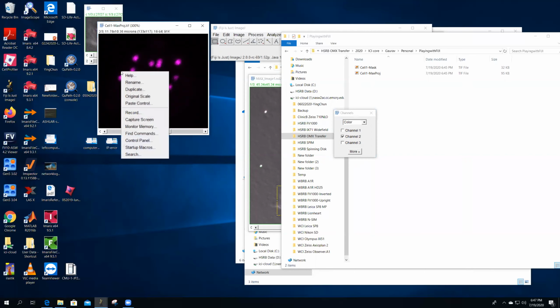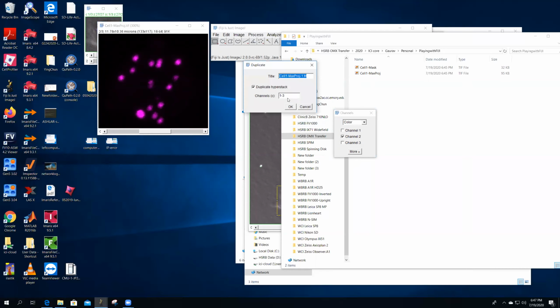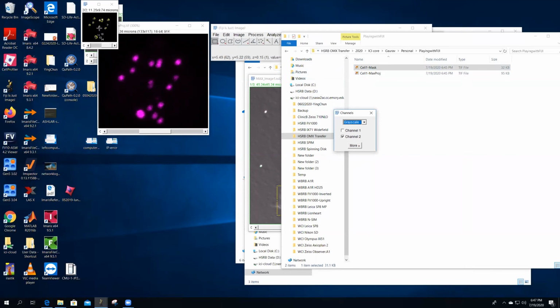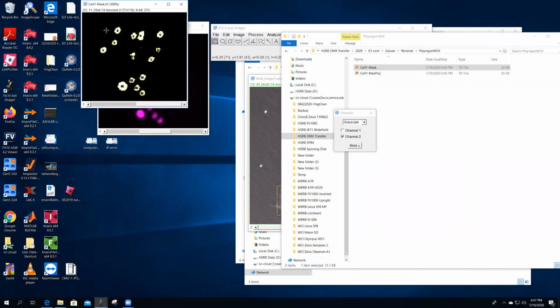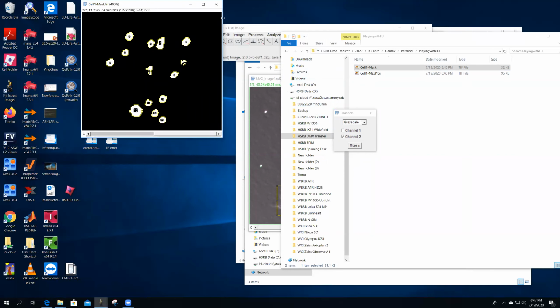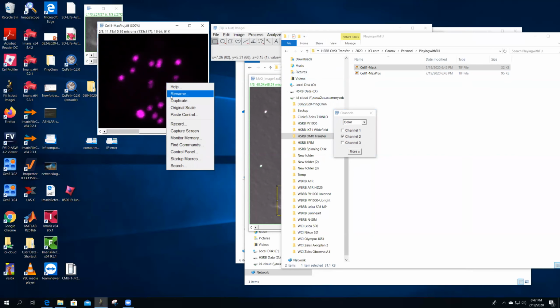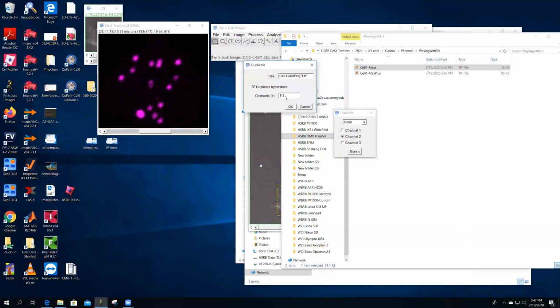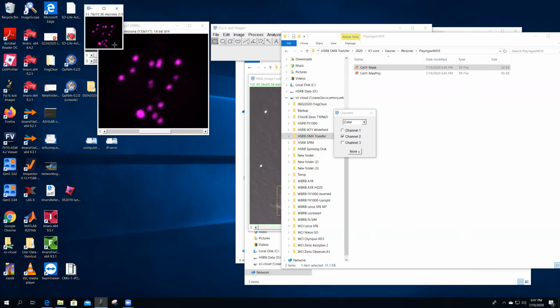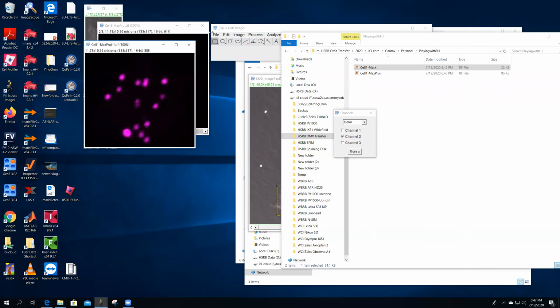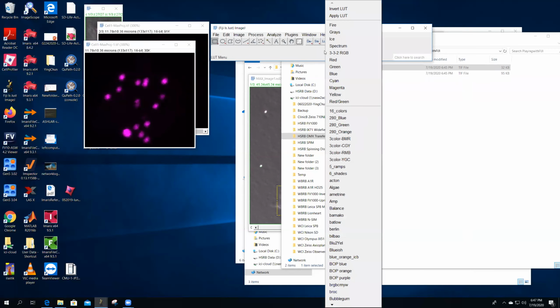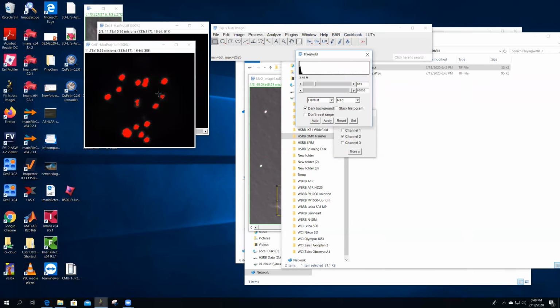So let's duplicate this guy again. Surprisingly, everything is labeled. I don't want it that way. So duplicate. Go back to the threshold, select the right threshold.